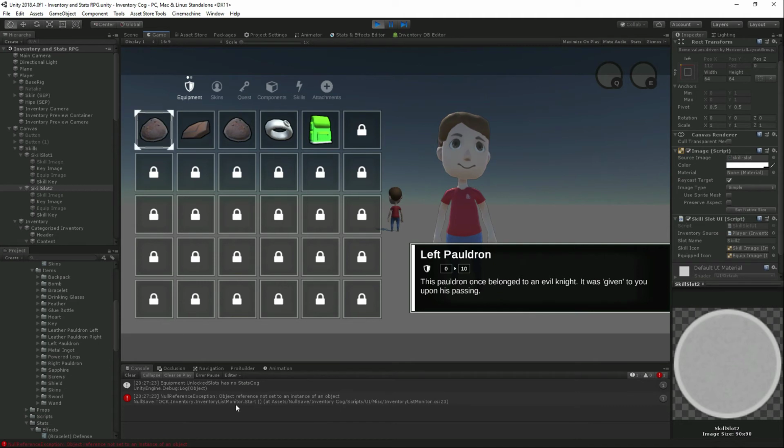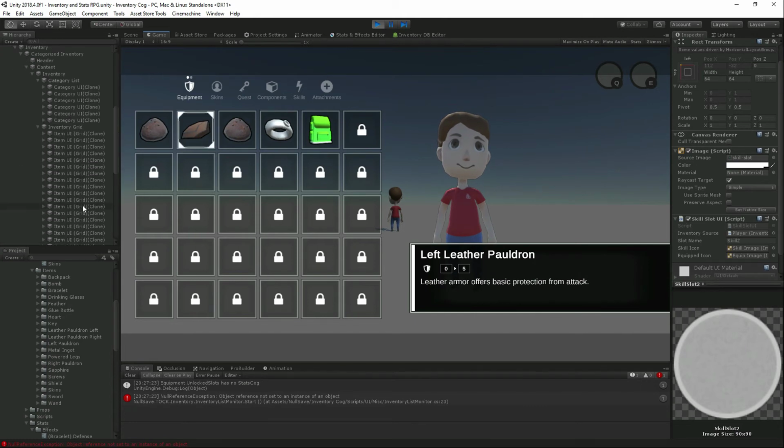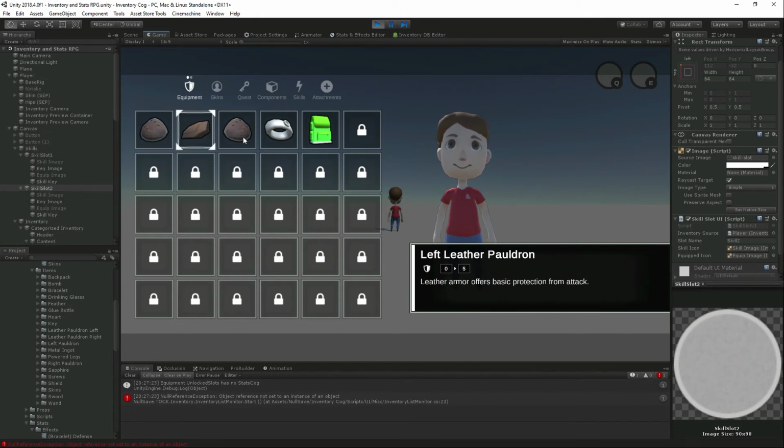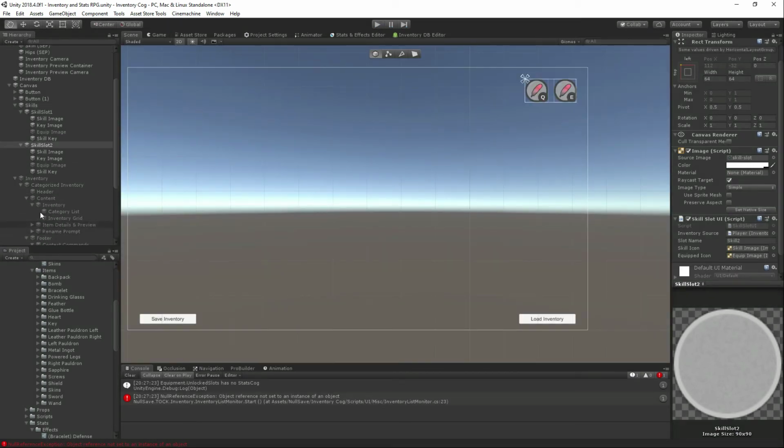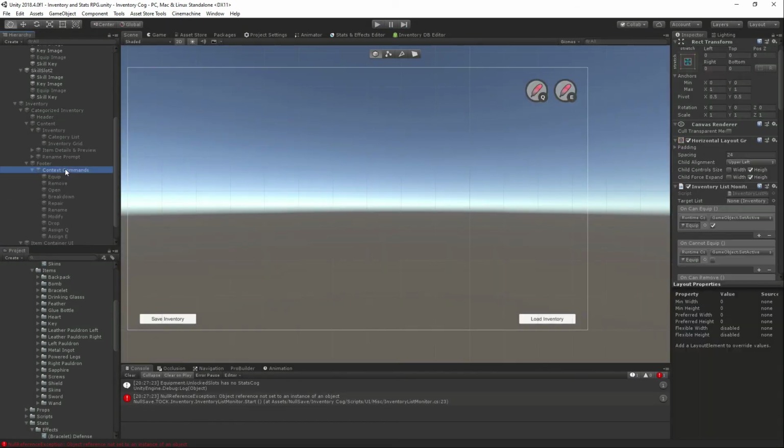There's a null reference here, so we can take a look at that later if we need to. It's probably because I added some items and didn't set them up. So let's see. Oh, I know what it is. I haven't given it a target list to look at. Now I have. Okay. Let's just save that and press start.